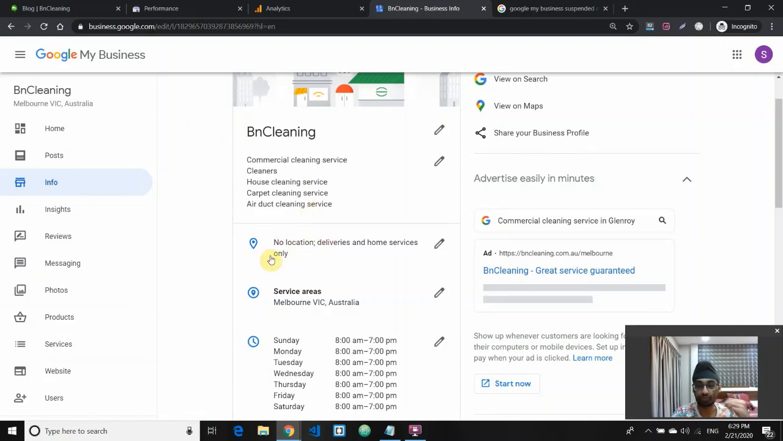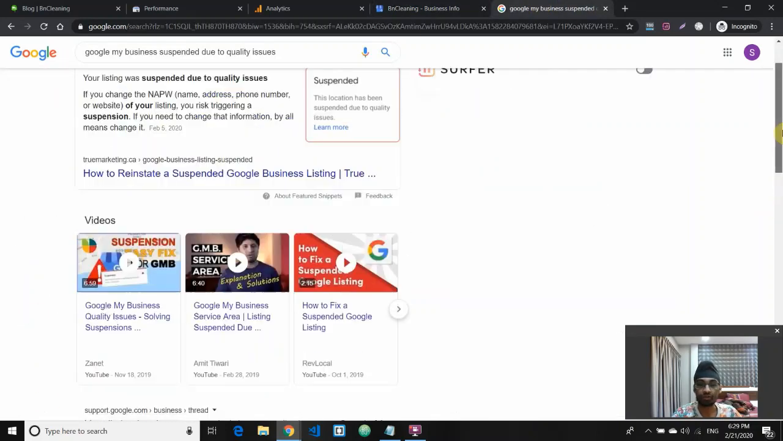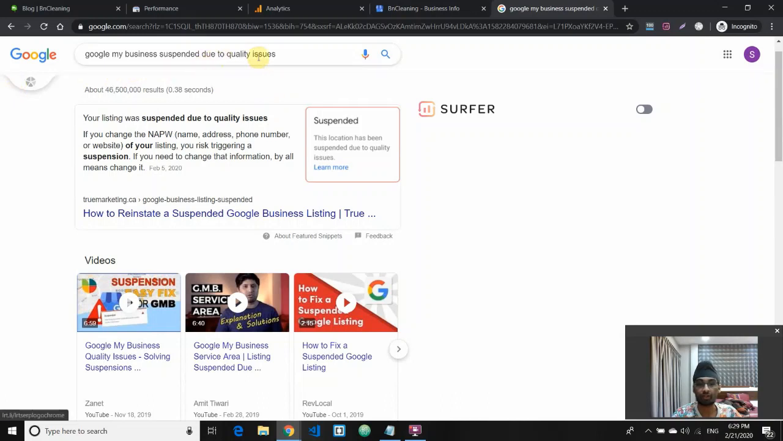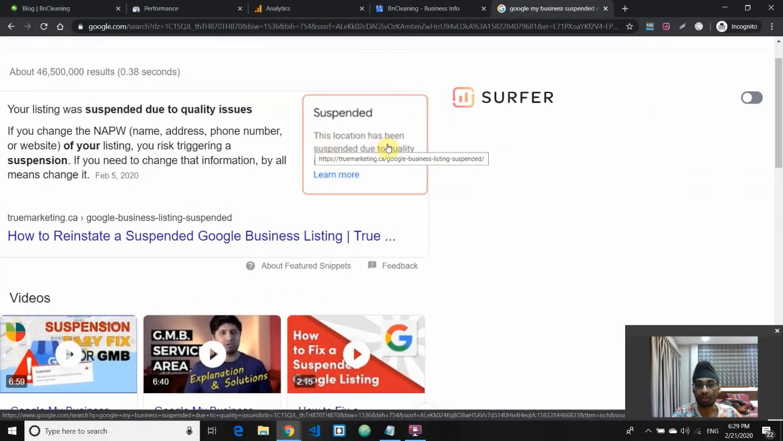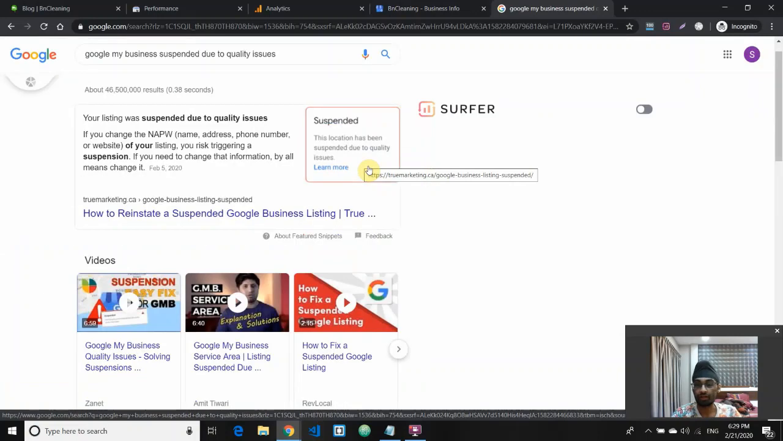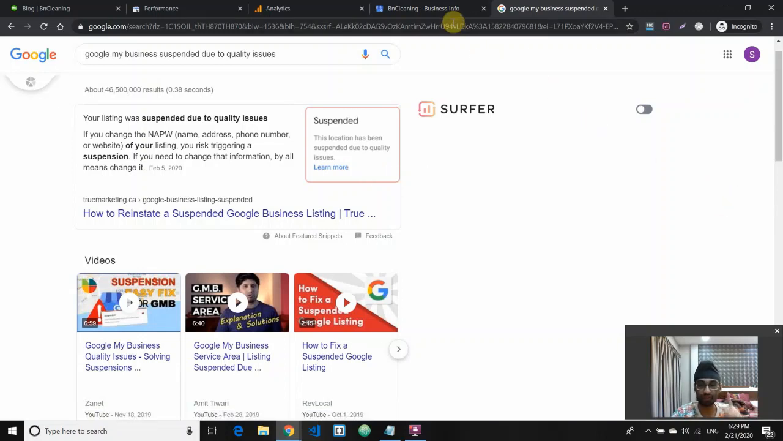But if you're a service based business, make sure you don't list your address in the location here. And this is very important. This is called Google My Business suspended due to quality issues. It happens a lot. As you can see, the image here clearly shows this location has been suspended due to quality issues. They won't normally disclose the reason why they suspend you. They'll just simply suspend you, and there won't be any reasons clarified. So make sure you keep this in mind.